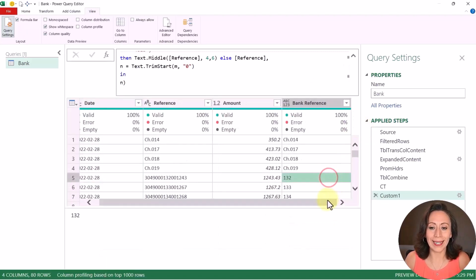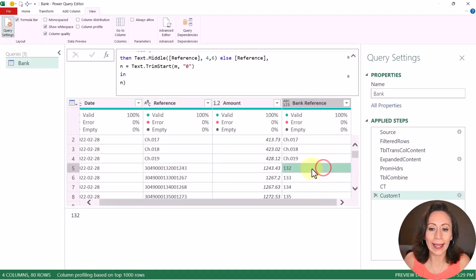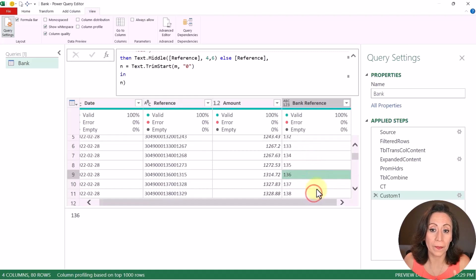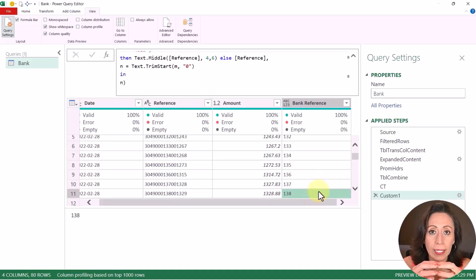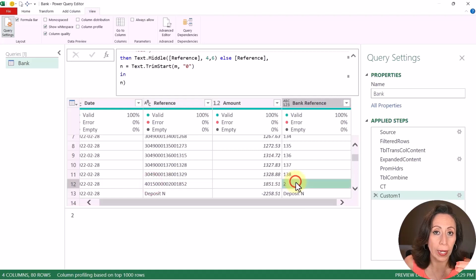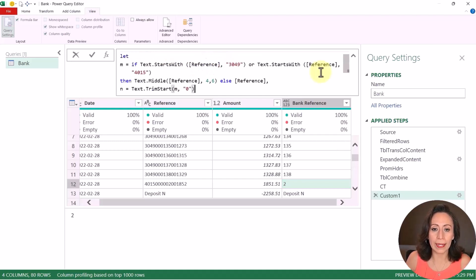Oh, like magic, you see? Here I have those numbers without the zeros in front of them. That is exactly what I want because now I can combine this text with the letters EFT or with the word wire. In this case, all of these ones that start with 3049 are EFTs, and the ones that start with 4015, these are wires. So far so good. Let's do that. That's going to be very quick, very easy.